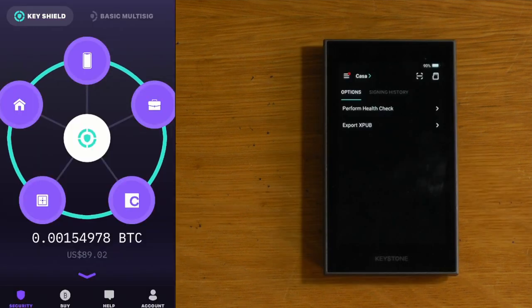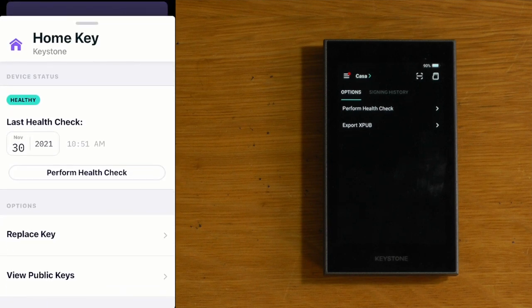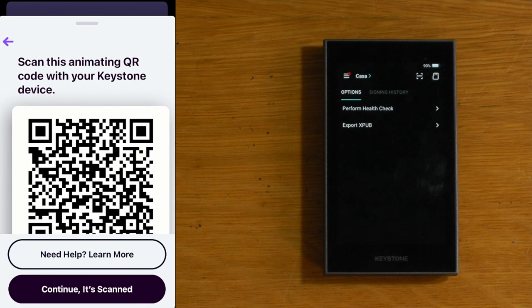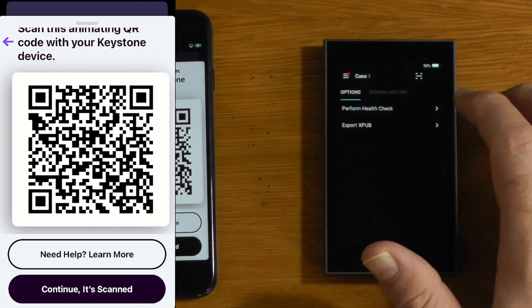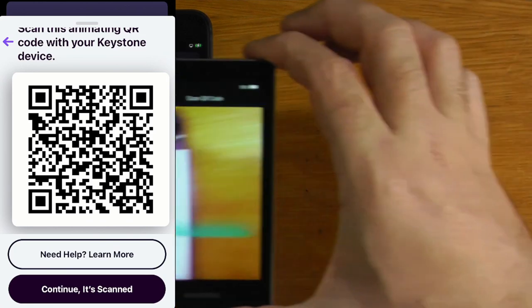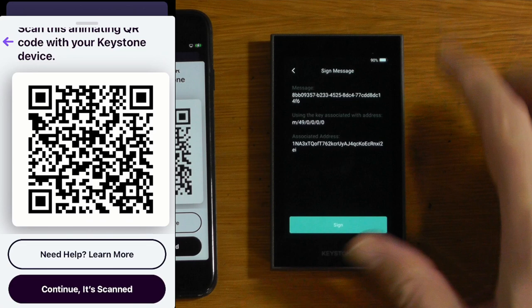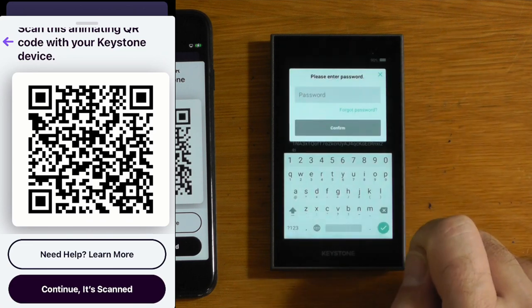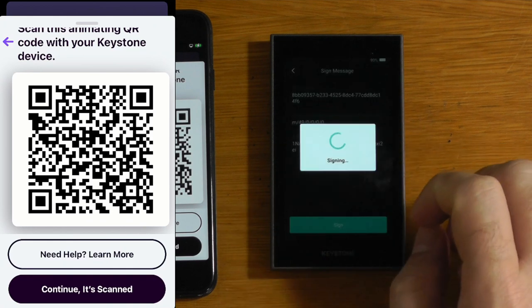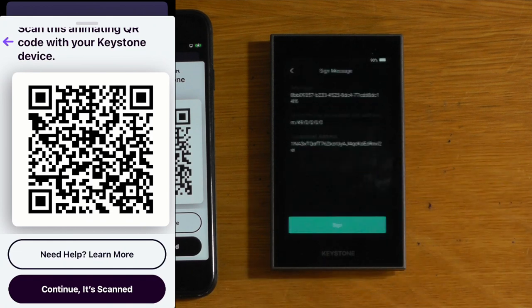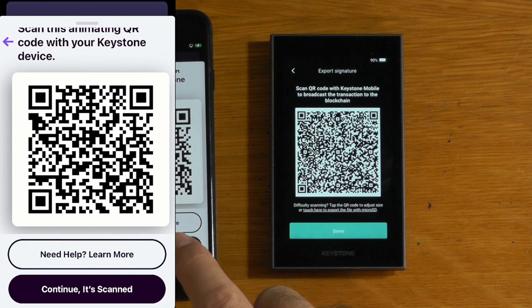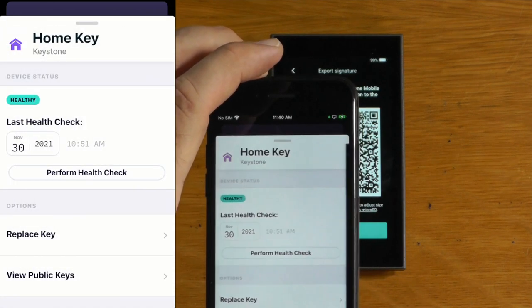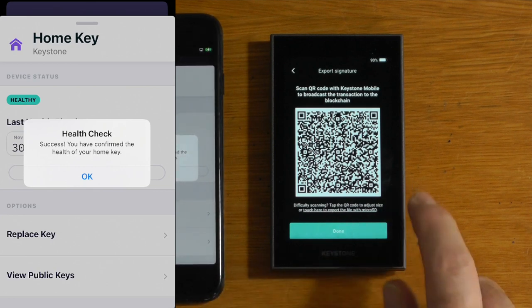One of the other really useful things that the Casa app does is it will periodically get you to do a health check. We can actually perform that at any time. So I could just say perform health check, and it will give me a QR code that I need to scan. So I'll go into the Keystone and say perform health check. Click the scan QR code button. I have to scan that QR code and I'm essentially signing a message. So I'll say sign. What this is forcing me to do is to prove that I can still successfully sign transactions with this hardware wallet. So I can just say continue, it's scanned, and then it'll check it there and say that yes, you have confirmed the health of your home key.